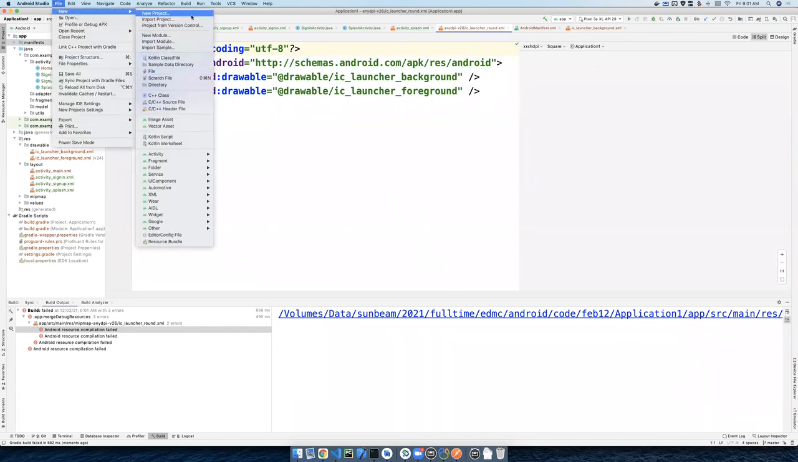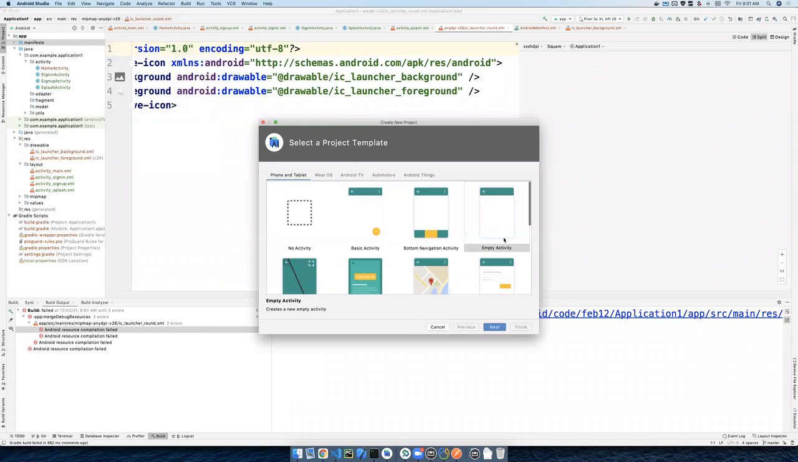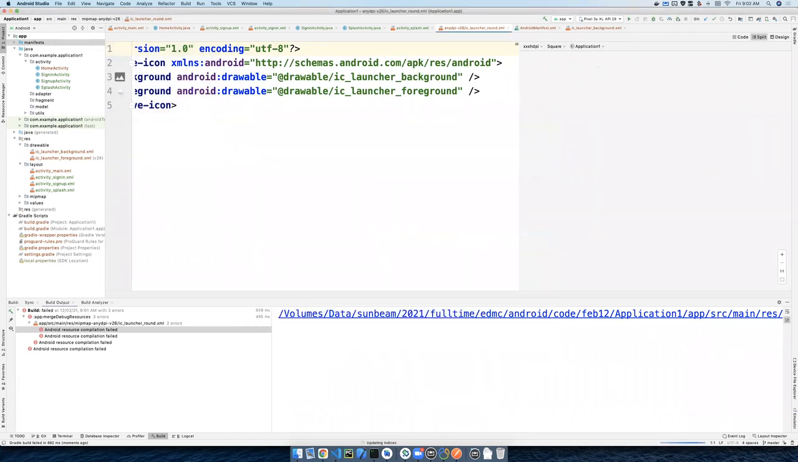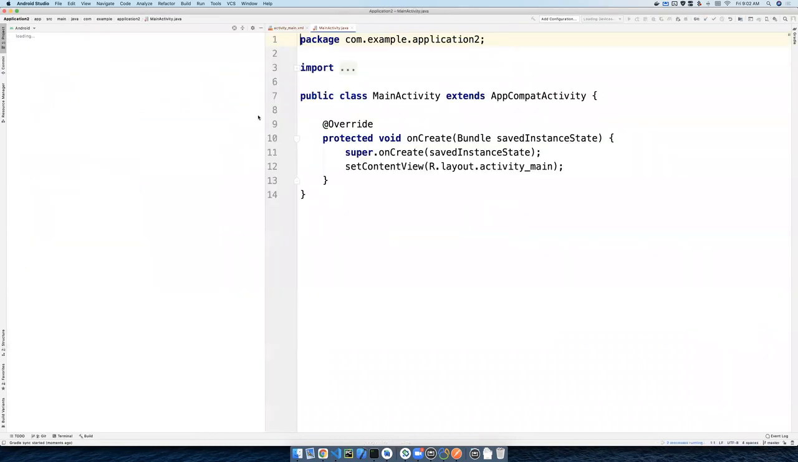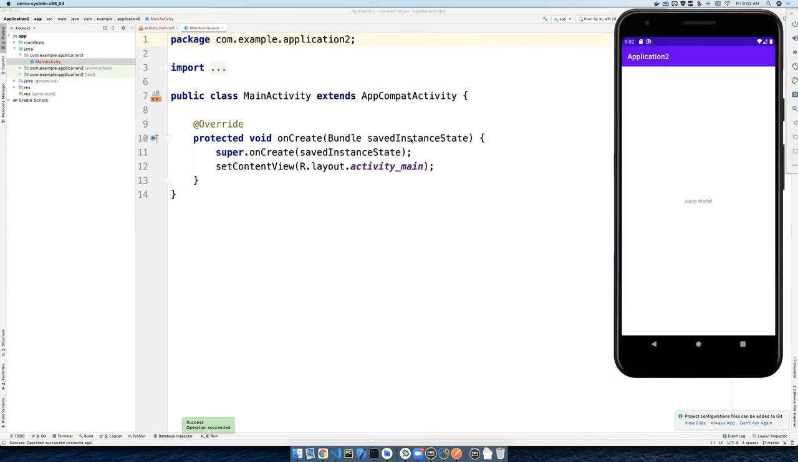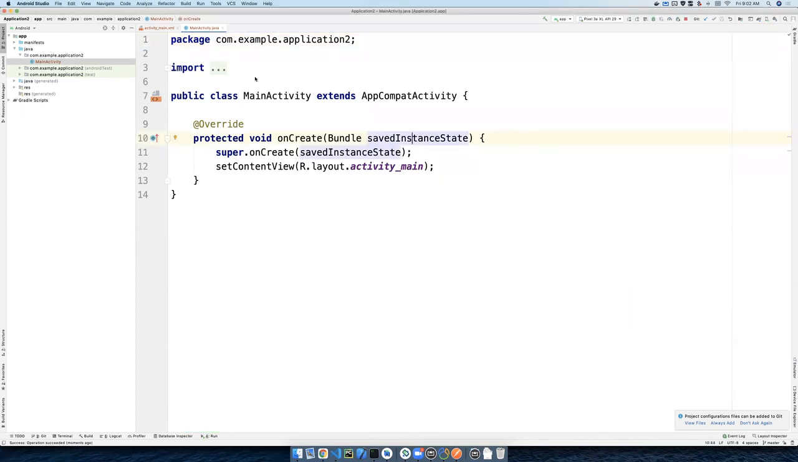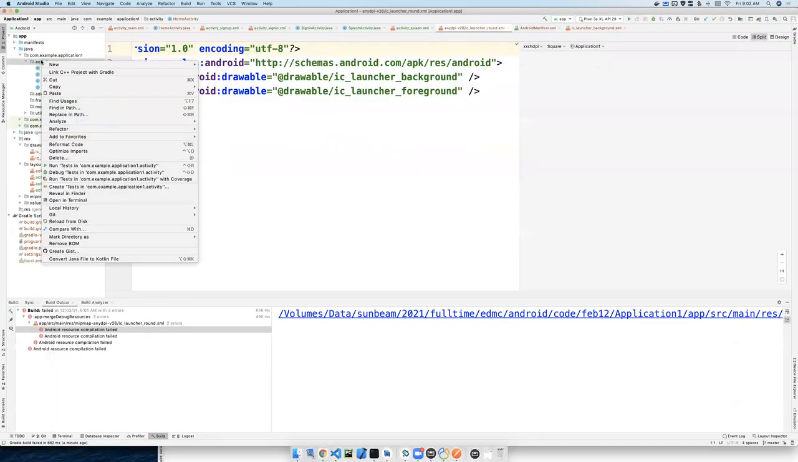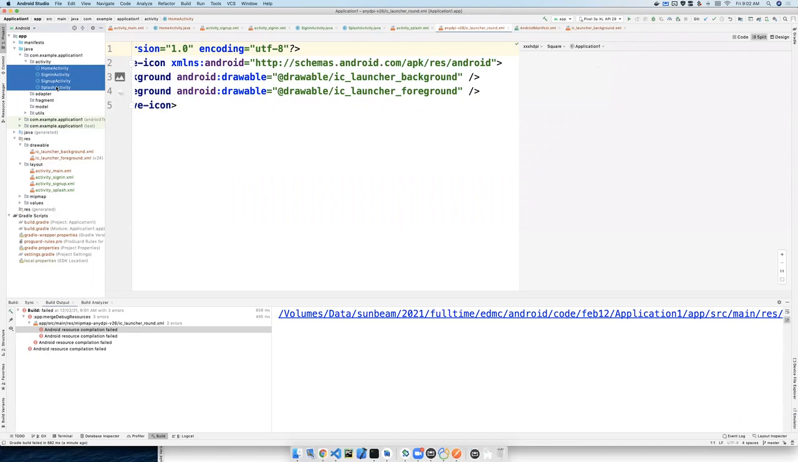Let me try to create a new project very quickly and see if that is working, because yesterday I upgraded my environment. I just want to make sure that everything is working there. So application 2 is working, so there is no problem here as such. If that is the case, then we don't have to worry about that. I'm just going to go back and move all of them right here.